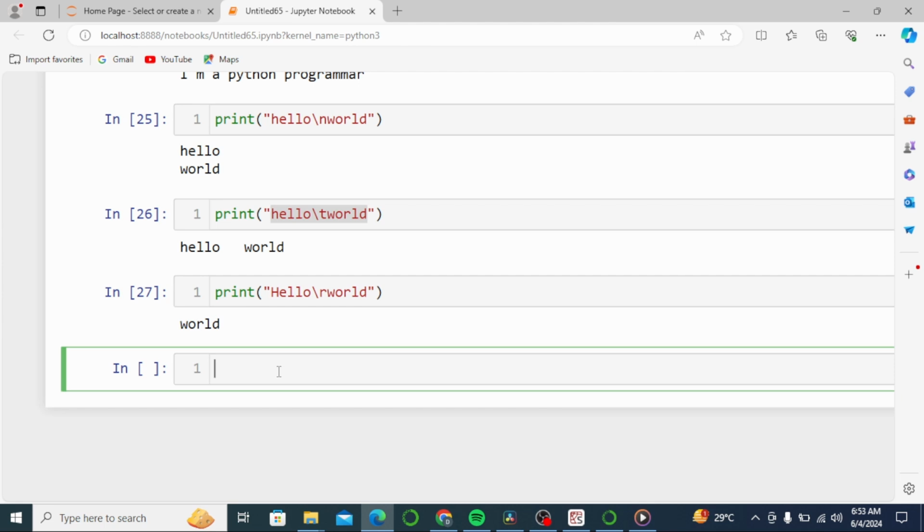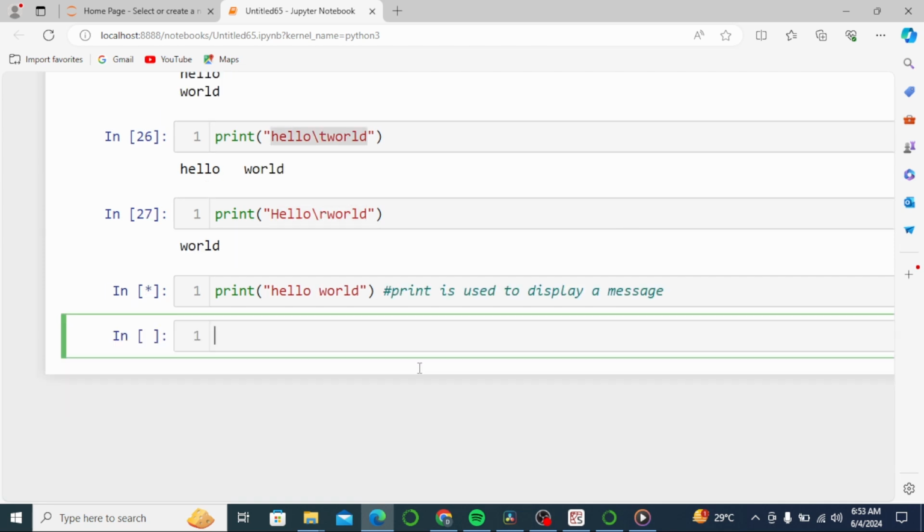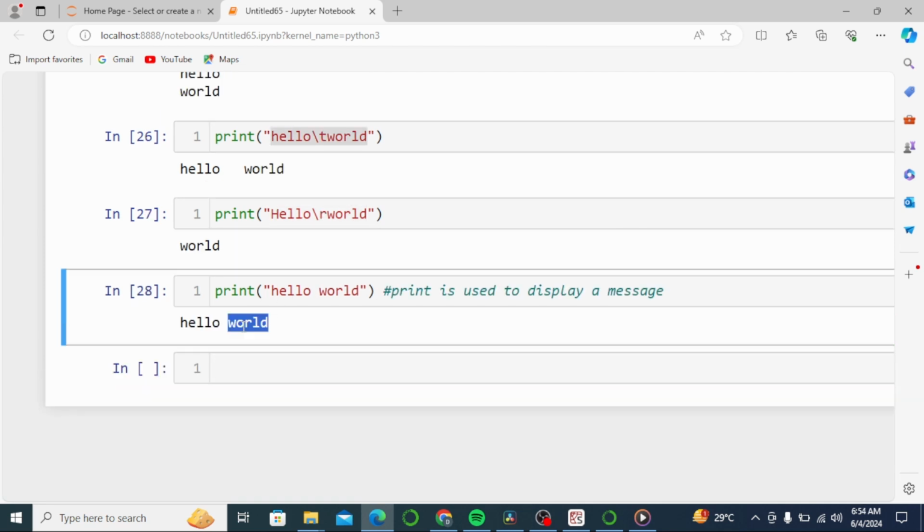Now let's talk about comments. Comments are pieces of text that Python ignores. They are used to explain the code, making it easier to understand. Comments can be single line or multi-line. Here I am typing print hello world, and we can add a comment to explain what this code does. To add a comment, we use the hash sign, and everything after this sign will be considered a comment and Python will ignore it. For example, print("hello world") # print is used to display a message. When you run this code, Python will ignore the comment and just print hello world.